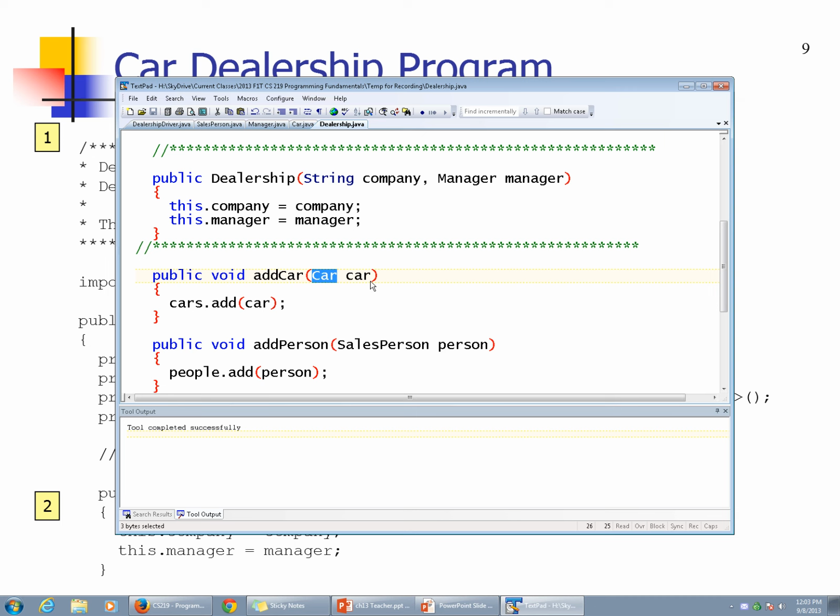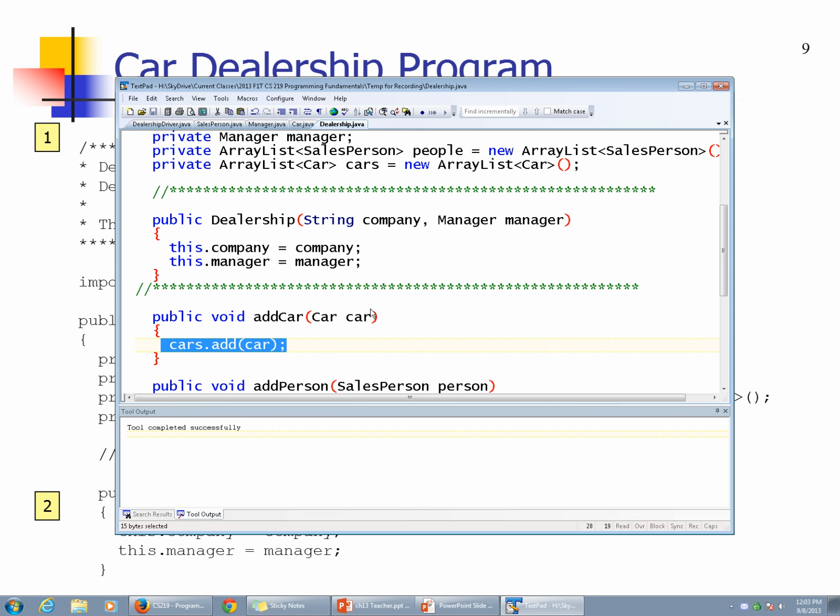What type of variable is car? It's a car. Just like up here, we're receiving manager as an argument. What type of variable is manager? Oh, it's manager. We received company. What type of variable is company? Oh, it's a string. So what type is car? It's of type car. Now, we're doing cars.addCar. Now, what is that? Well, if you remember up here, you can actually see on the same slide, cars is an array list. Remember, it's an array list of type car, and we're calling it cars.